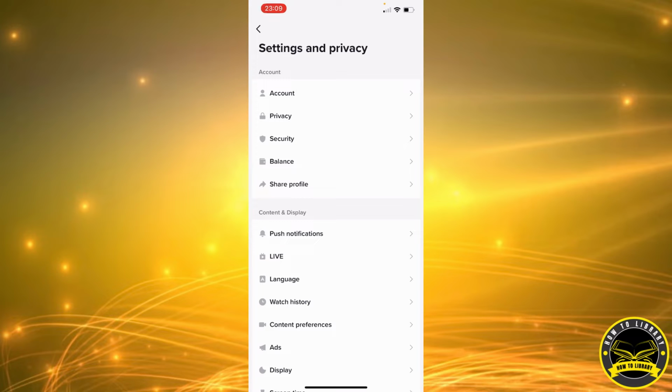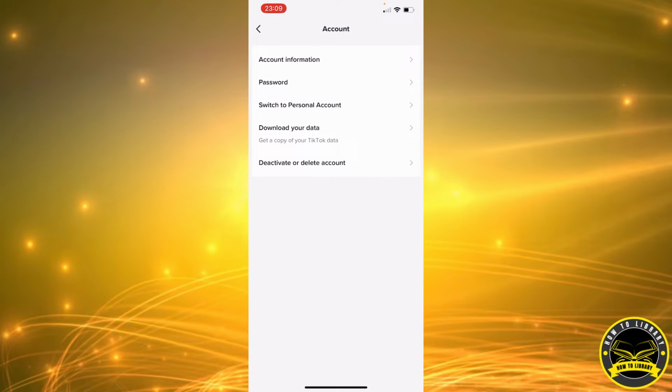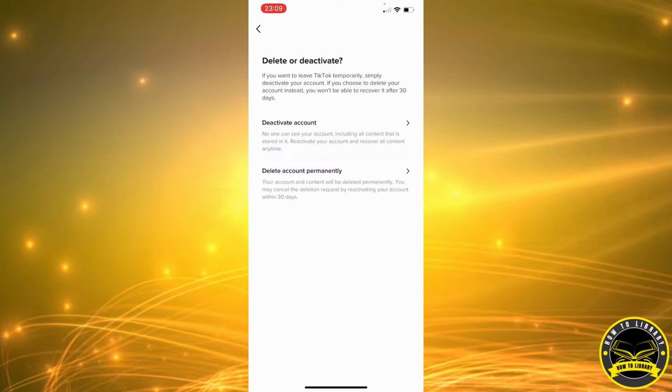And next we're going to select the first option that we have in the account section that says account. So it takes us here. As you can see, the last option we have here, or the fifth one, is deactivate or delete account. So we're going to go ahead and click on that.